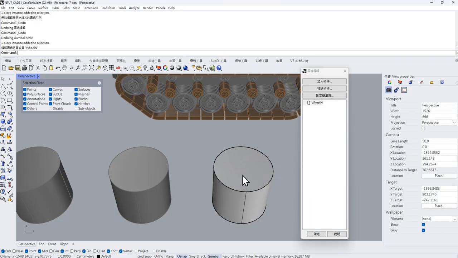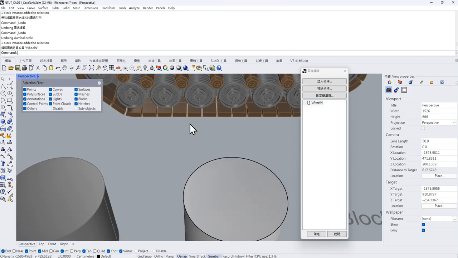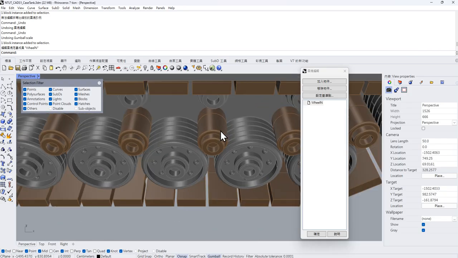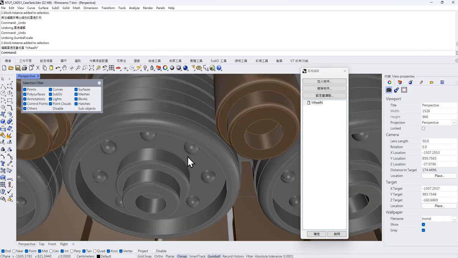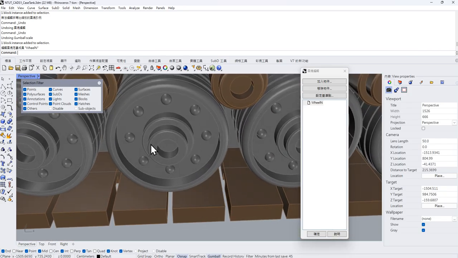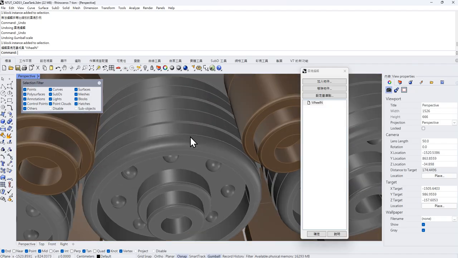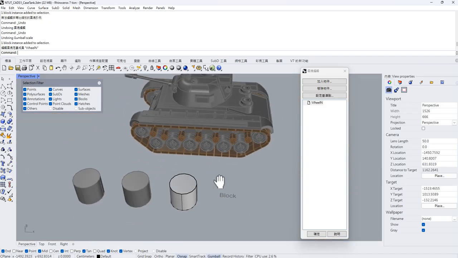Let's go to the block edit mode. Now we are going to edit the model right here. So this is a reference model. Basically, we have a center gear right here, and also some bolts. And also on the border, you can see that it's a smooth surface. So let's start with that.